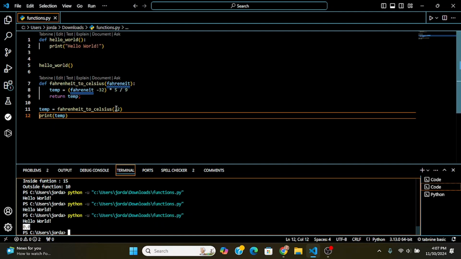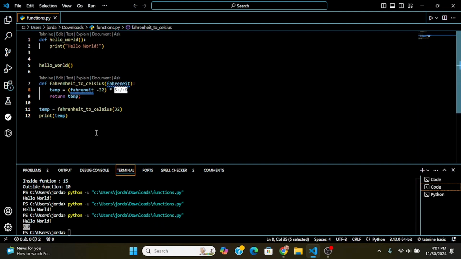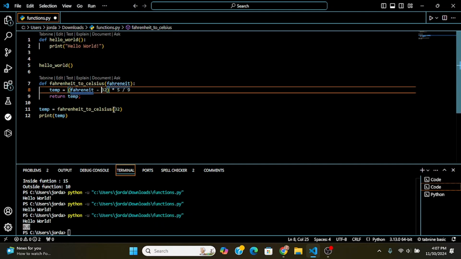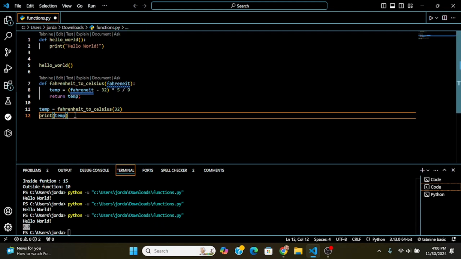You got 0.0 because you did 5 divided by 9. It transformed it into a float, so you get the extra 0 there. Otherwise, this is what you get. 0.0, hello world for the first one. And now on to the more advanced one.